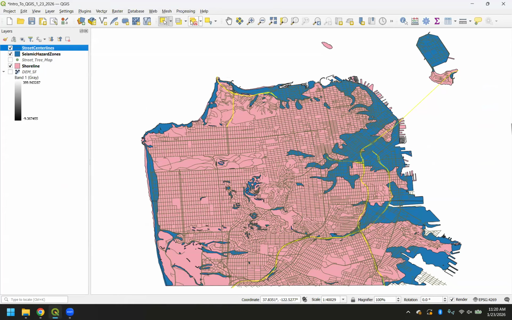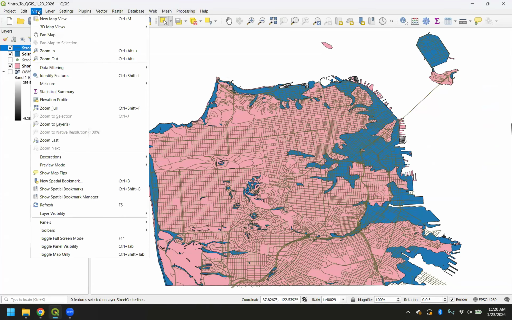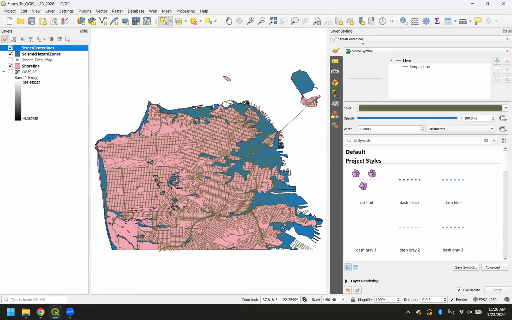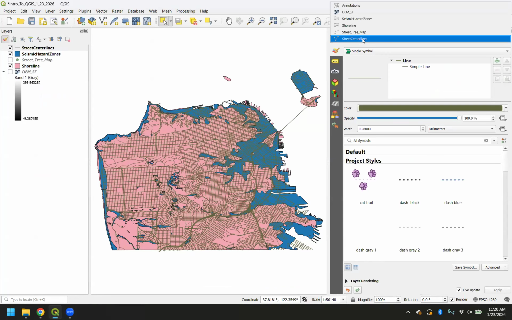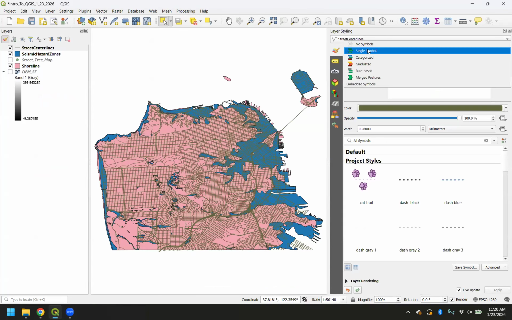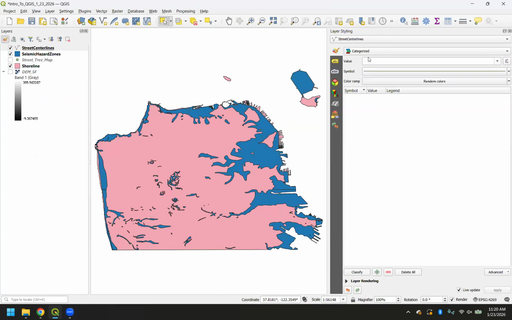Before we go over that, I'm going to unselect all my data using deselect features. And we are going to reopen our layer styling panel. In View, Panels, Layer Styling. We're going to make sure street center lines view is selected. And instead of single symbol, which means all of the streets are one single symbol, we're going to do categorized. And they go away when you switch to that because the computer doesn't know what your categories are. So right here, we switch from single symbol to categorized.